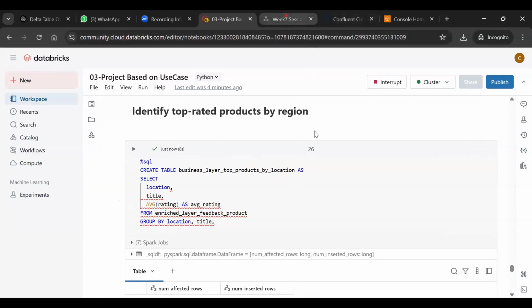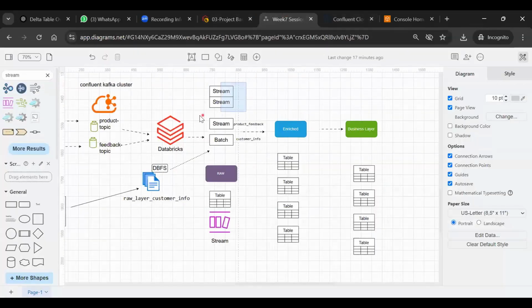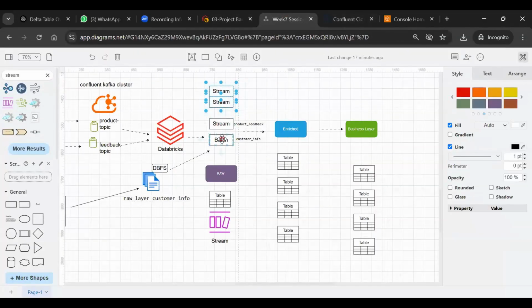So what we are doing, guys, over here, I'm joining stream data plus batch data, that is customer information. I have customer ID, customer name, address, other things, right? In stream data, I'm having the feedback from the two streams, right? Then I am joining the output of these two streams with the batch data and creating one enriched layer table in my case.